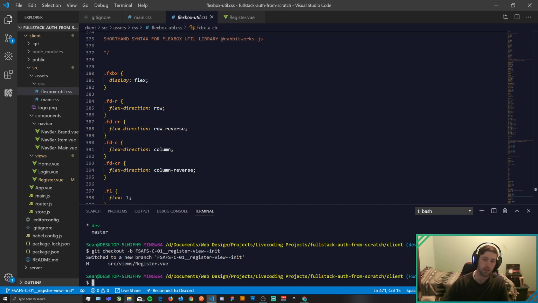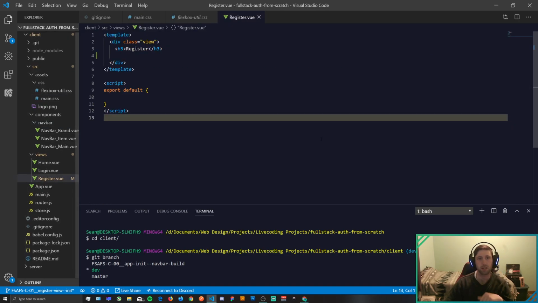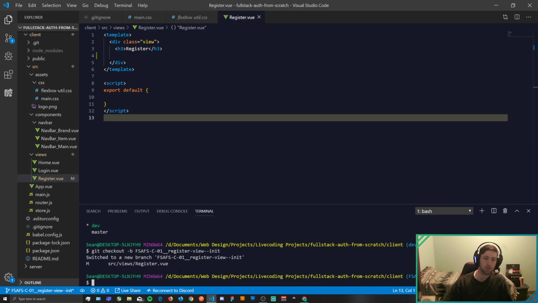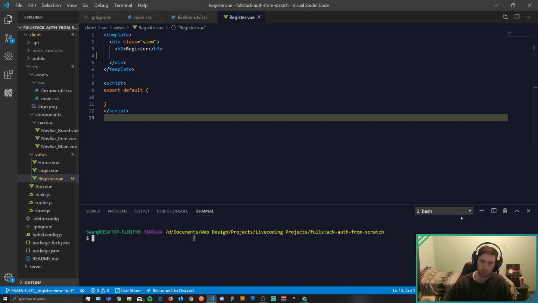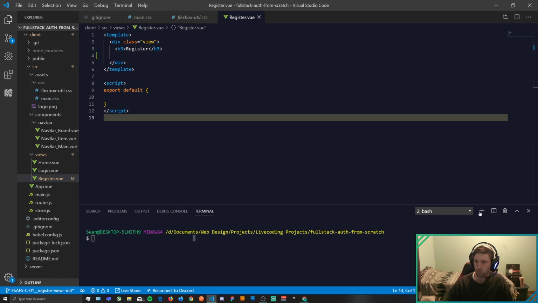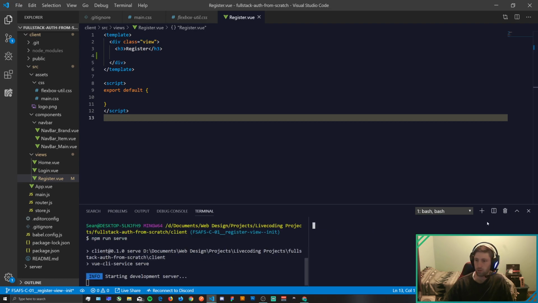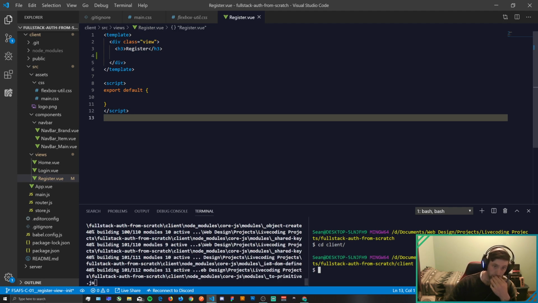We have a new branch that we're gonna work on, and so now we can take a look at the register view. If we actually spin the server up, let me just start up the front end. I don't think I'll need to start up the back end for now. Kill that term, make a new window, split it off, cd client. All right, let that build for a second.